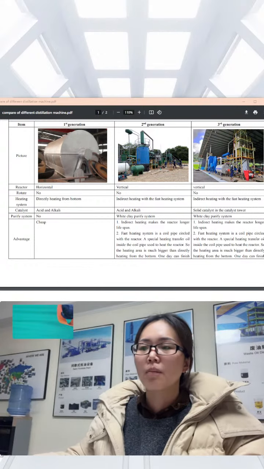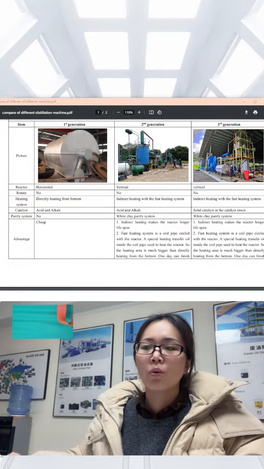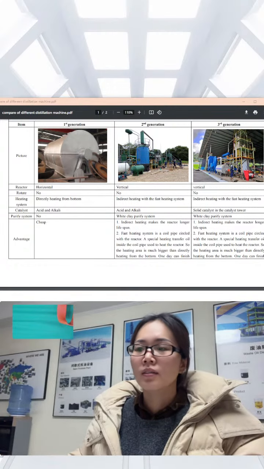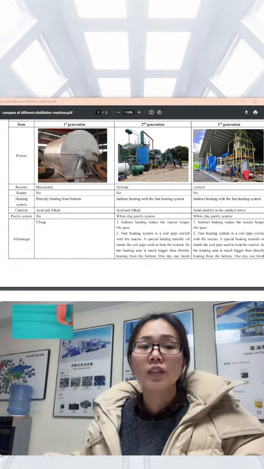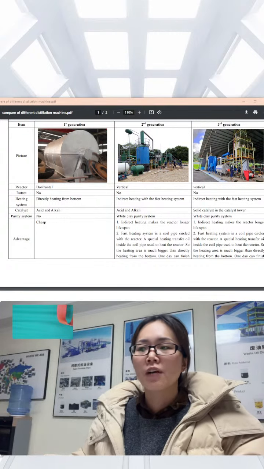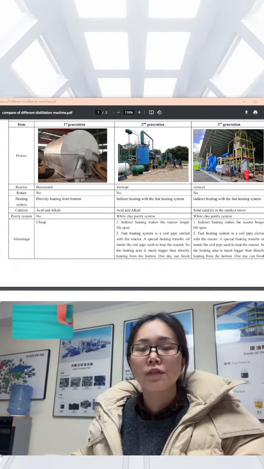So from the first part, the fast heating system, our distillation plant adopts a double heating system. The heating is from both the heat transfer oil and the furnace at the bottom of the distillation reactor. The first heating system is used to heat the heat transfer oil.